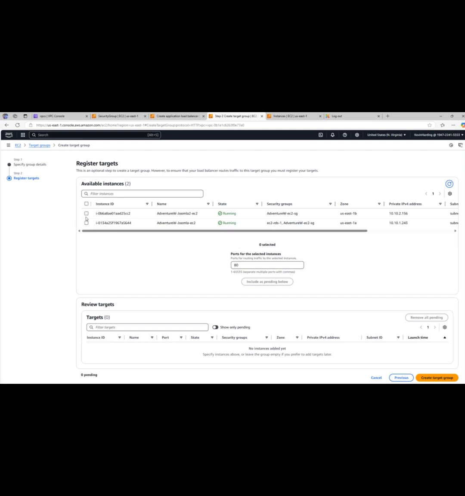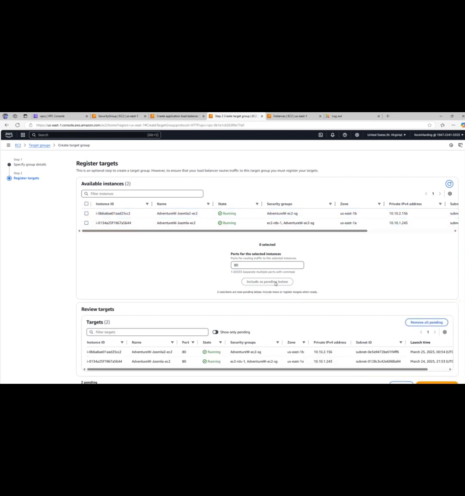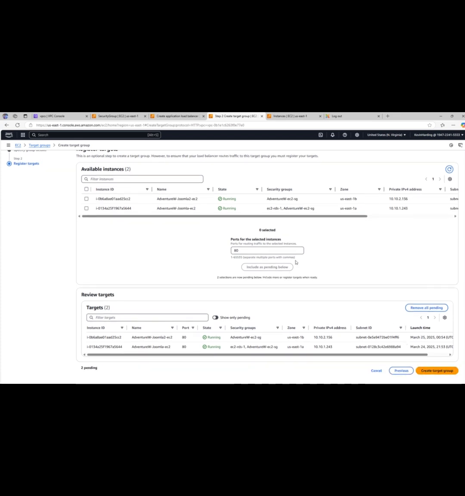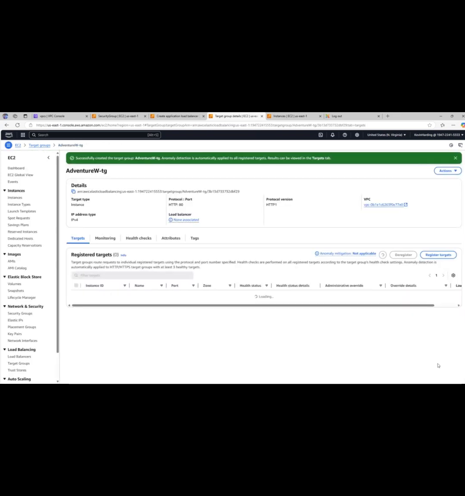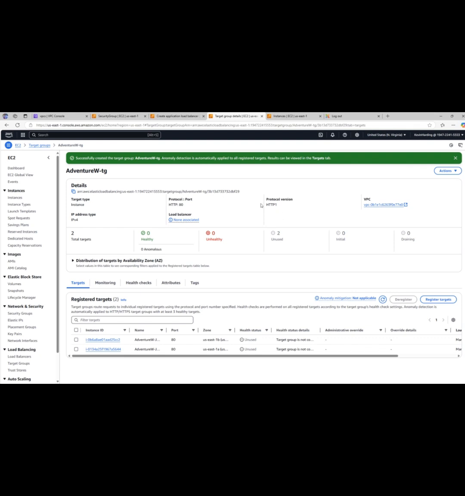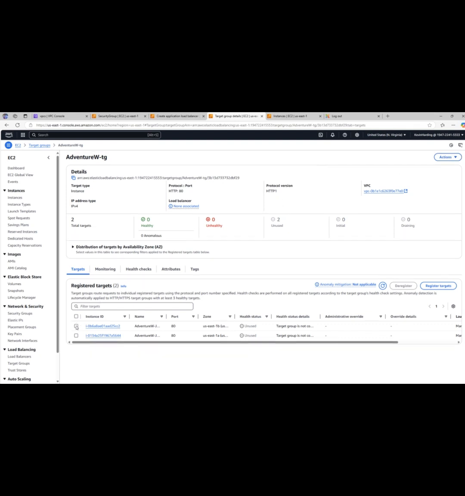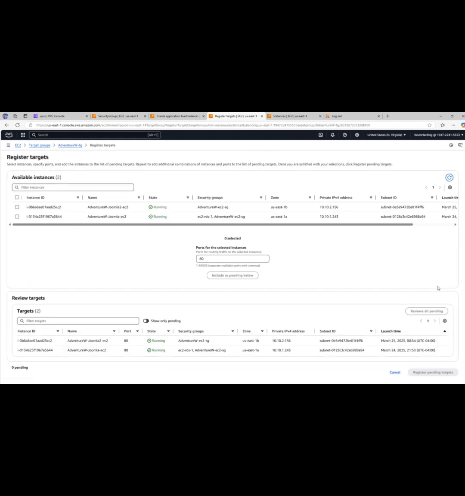We're going to select the two available EC2 instances. We're going to include them as pending below. So we're going to have these two added. Create target group. A target group has been created. I'm going to select these two. I'm going to register.